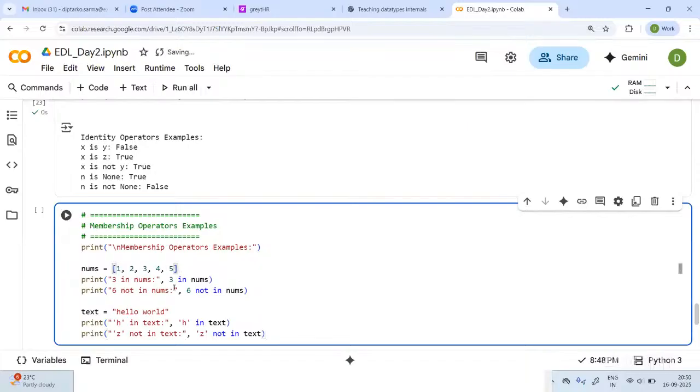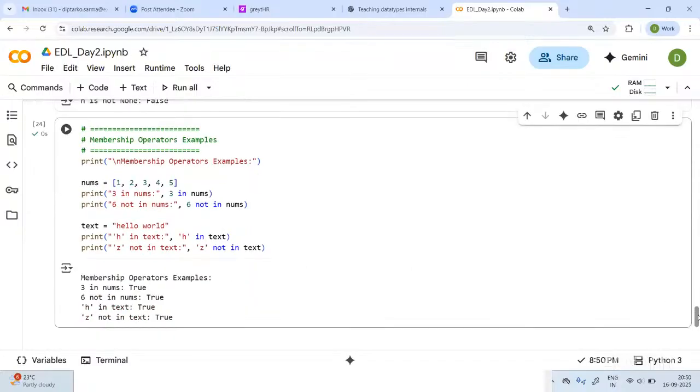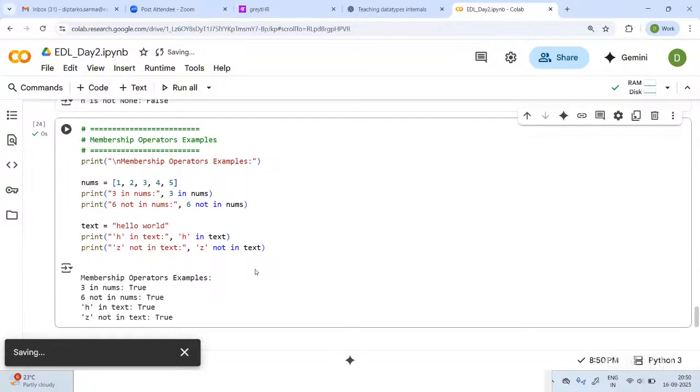Numbers. Okay. So yeah, H in text is true. What is text? Hello world. So it's true. And Z not in text is also true. Okay. So there goes your notes as of day 2.